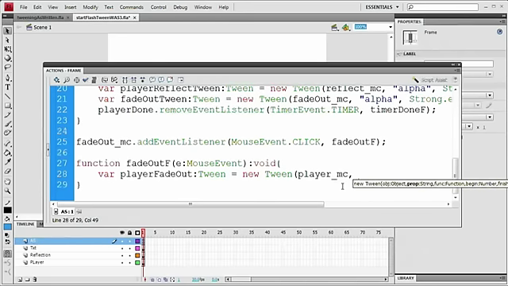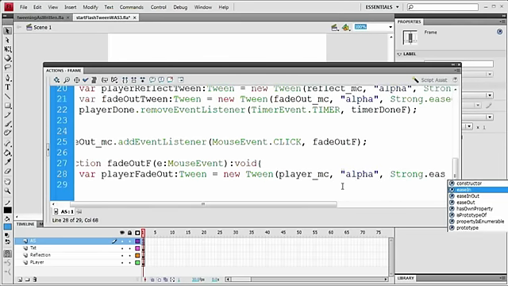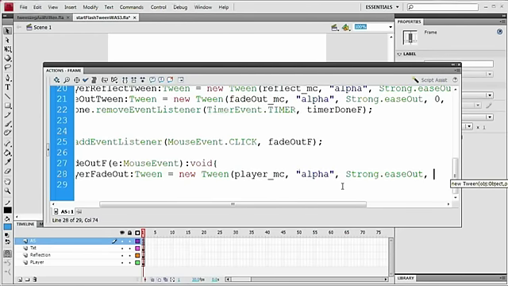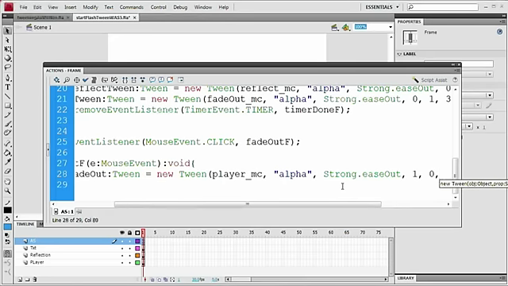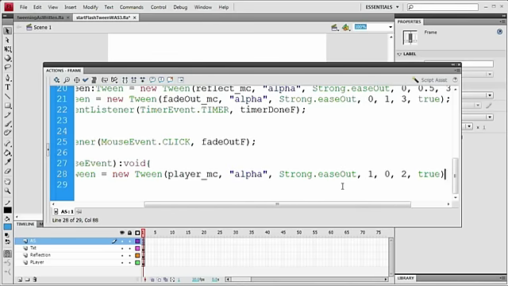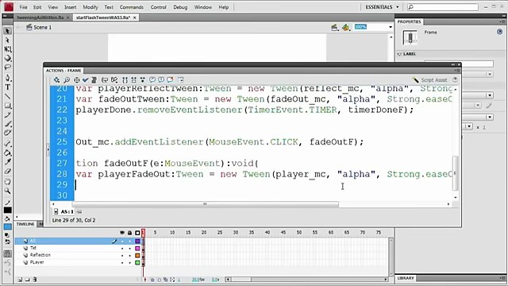We want to fade the alpha, close parenthesis, comma, and again, we're going to say Strong.easeOut, comma, and in this case, we're starting at 1, and we're going to go to 0. And we will do this over the course of, I don't know, let's do this over the course of 2 seconds. And comma, and type the word true, close parenthesis, semicolon. Let's go on to the next line. Okay, so now when we click that, our player will fade out.